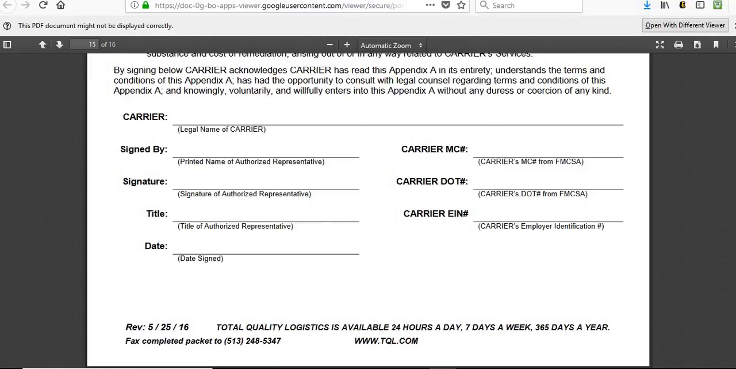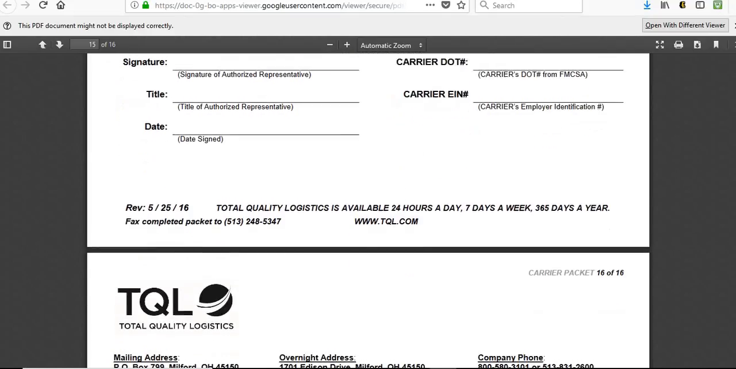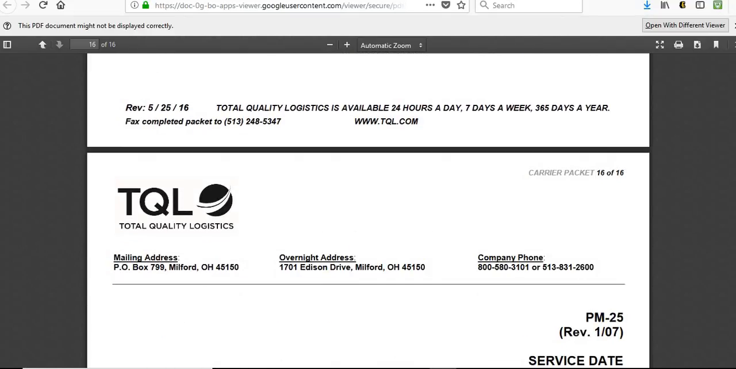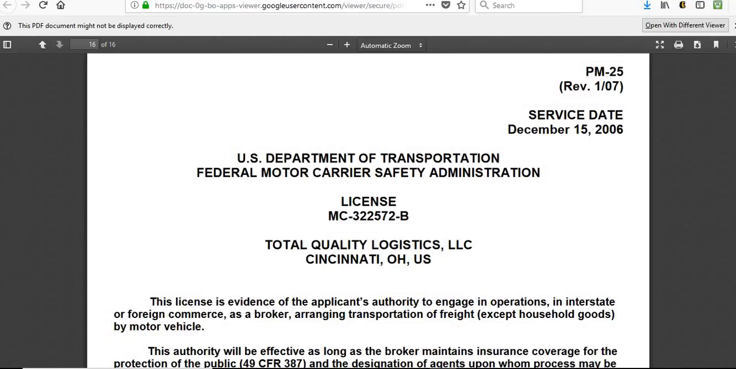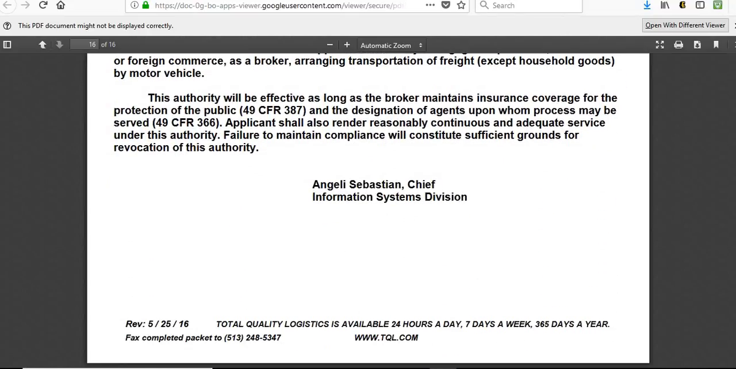Okay, and then at the bottom, again, the legal name of the carrier. You're going to print your name, sign, your title, date, MC, DOT, EIN. Now, guys, the more that you do these carrier packets, it's going to be very familiar to you. You're going to fly through these packets. You'll probably have a packet done within 3 to 4 minutes. That is the end of their packet.